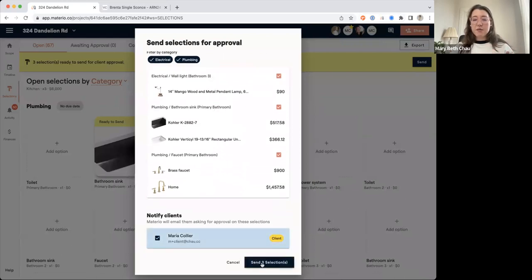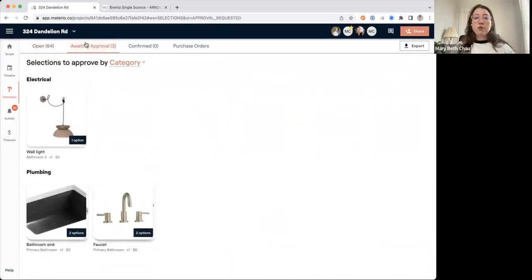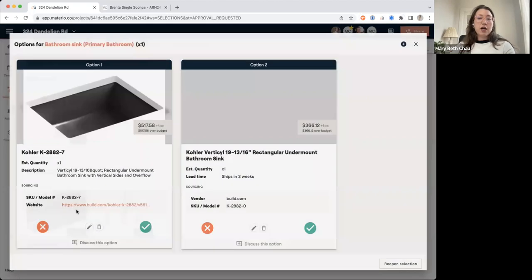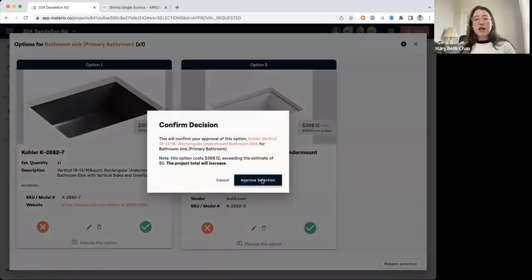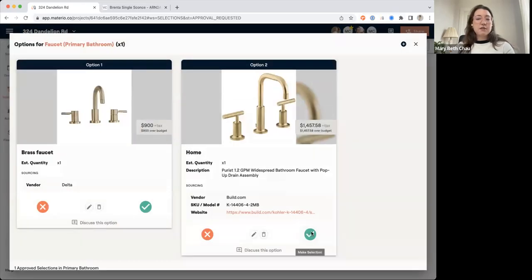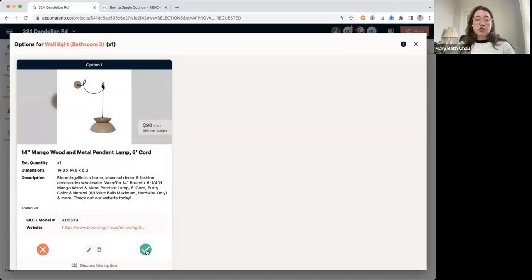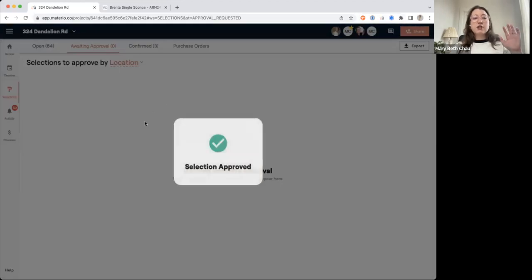Once I go in and I send this over, I can send it by location or by category. I'm going to send this to my client. My client's going to get an email. They're going to clear out of the open workspace, meaning it's in my client's hands now, and move to awaiting approval, and this is where they can come in and make decisions about the products that I've presented to them. Their default is actually going to be location, and so they'll come in and they'll say, okay, in the primary bathroom, I think I like the white sink, and I think I like this brass faucet over the other one.